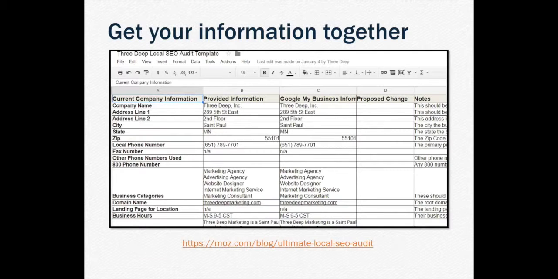So first thing to do is get all your information together. This is something I used during my article for Moz: I used this local SEO audit template set up by another writer at Moz named Casey Mraz. He has a great local SEO ultimate audit article that you can go through step by step, and he provides this spreadsheet that you can download and use to make sure that all your citation information is centralized, and you can use this as sort of a copy paste source for all of your citation updates going forward. Now this is an example of what 3D has.